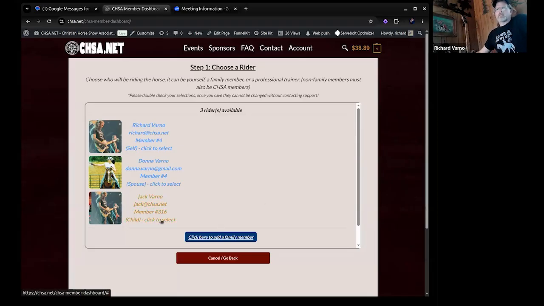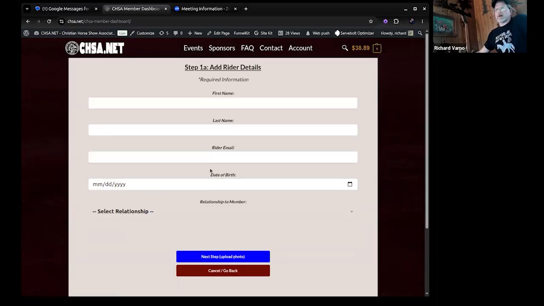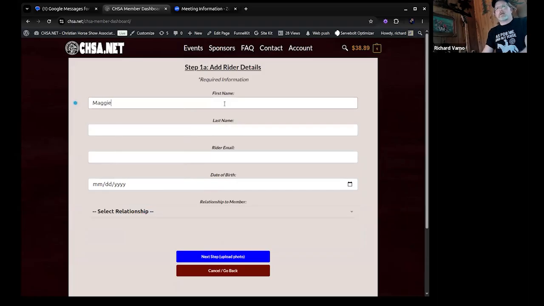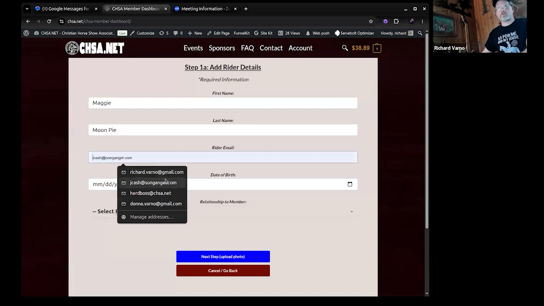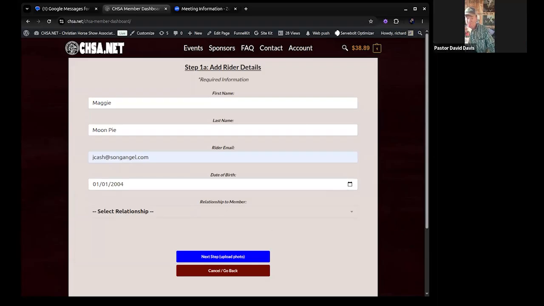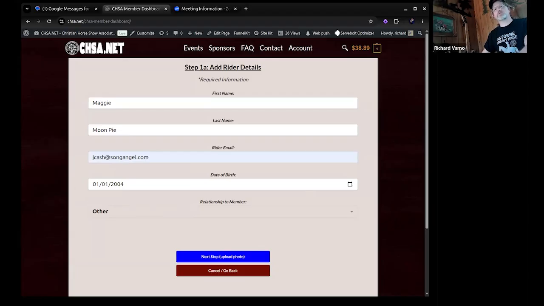So let's say I want to add a new family member, and this is going to be Maggie Moon Pie, my beagle's name. You put in her email and date of birth, and then we'll call this other. Here's another thing too: you can set up a trainer here as well.